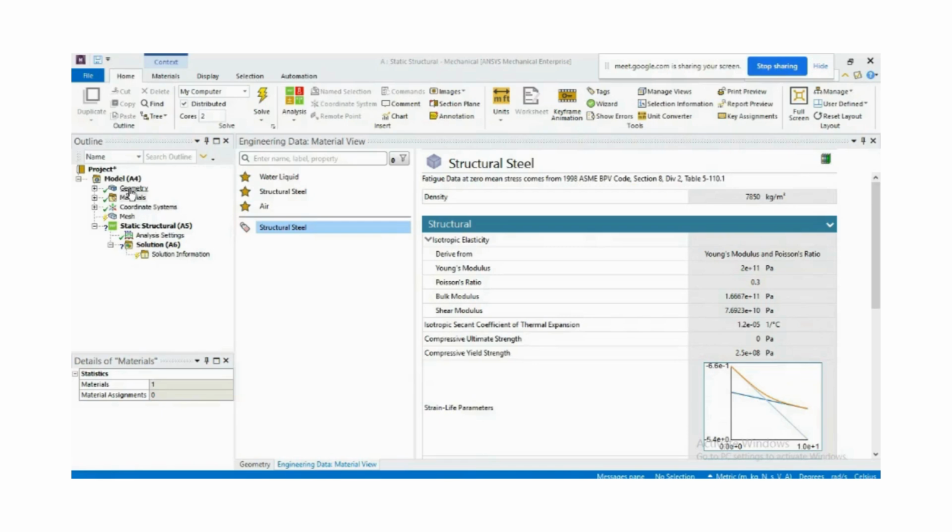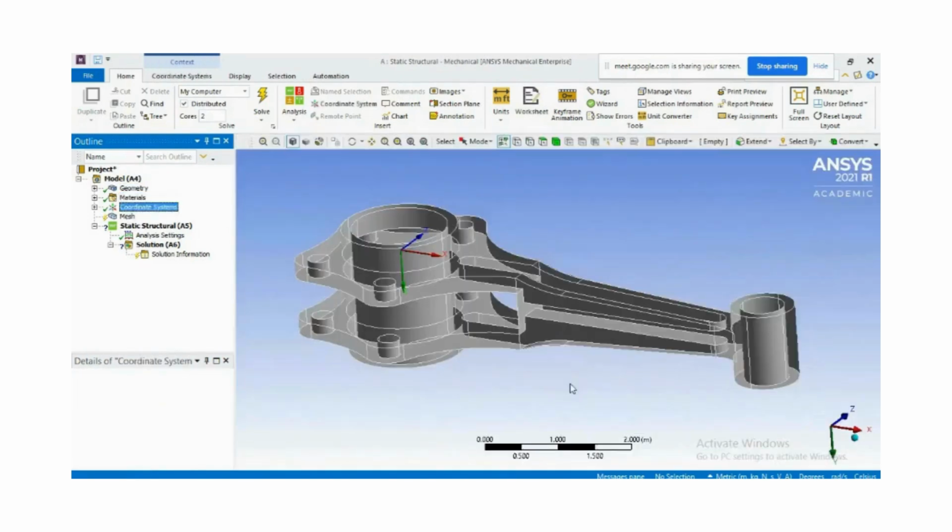Already we have imported the geometry. Already we have considered the material, right? Already here we are considering the coordinate system, x, y, z. Okay. That is required to know when you are applying the load, in which direction the force is being applied.